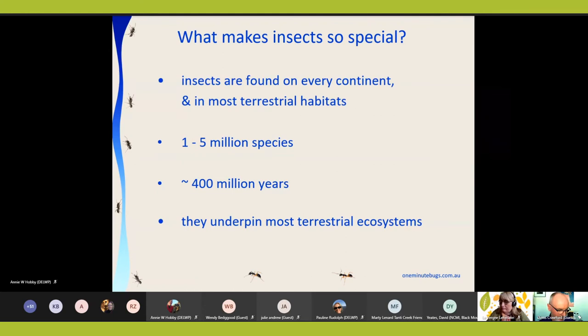Insects are found on every continent on Earth, yes, including Antarctica. Well, there's only one species, I think, but it's there. And they are found in most terrestrial habitats. We have somewhere between 1 and 5 million species of insects throughout the world. As David has suggested, we don't really know how many because there aren't enough entomologists or taxonomists, but there's lots. To put it into perspective, I think the total number of mammal species on Earth is about 5,500, compared to 5 million. So there are lots of different species. Therefore, that means they are very diverse.